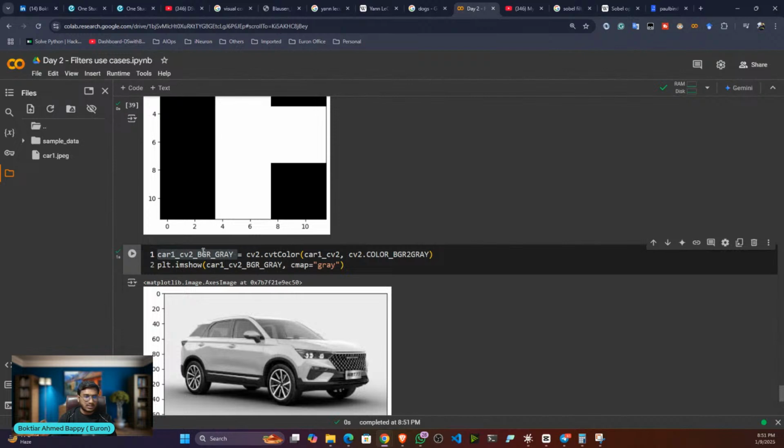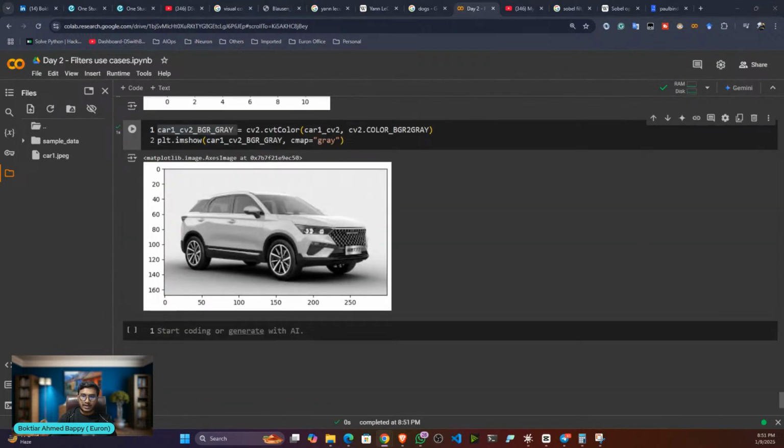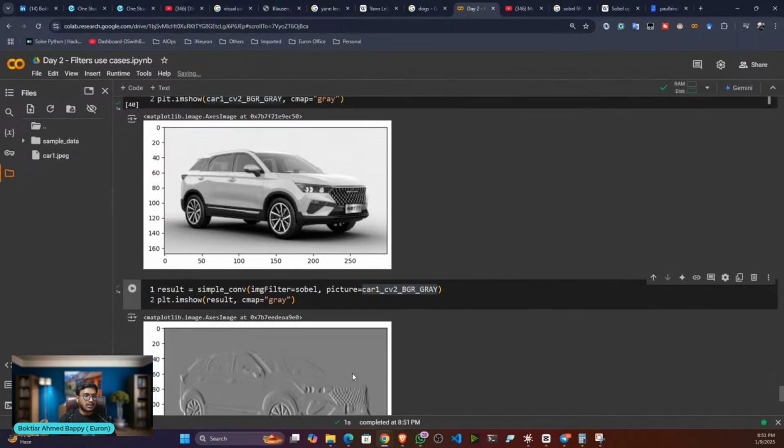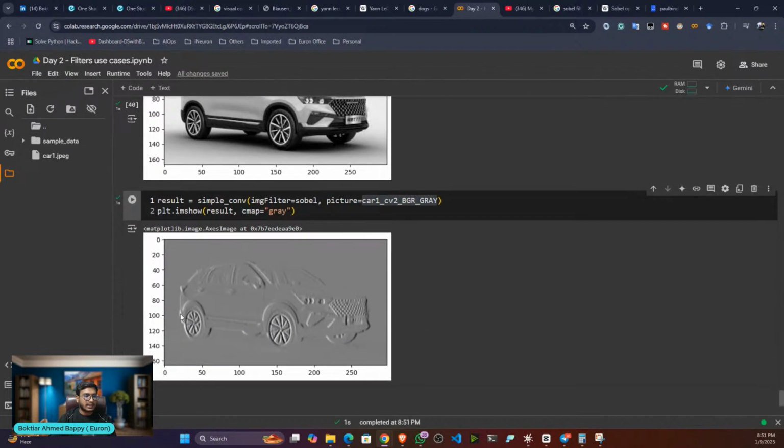So let's use this gray car image and apply the Sobel vertical one. You can see I'm using the Sobel vertical one and I'm giving the same car image here. Now if I show you the results, now see, it will only extract the vertical lines. Can you see? These are the vertical lines only, not the horizontal lines.